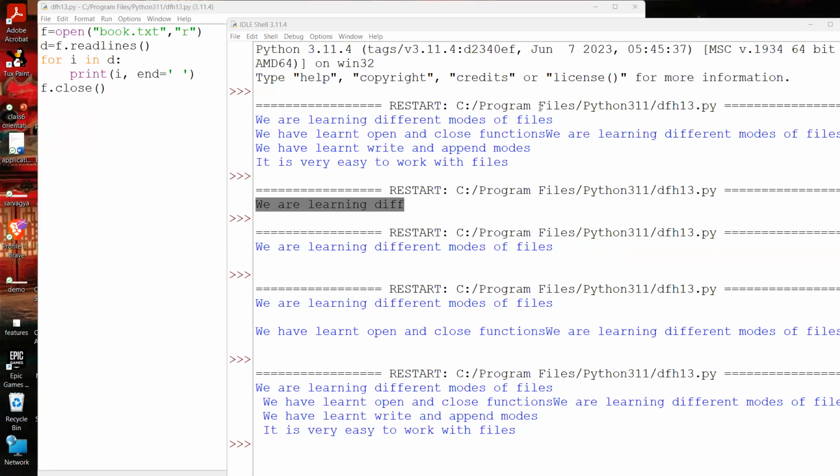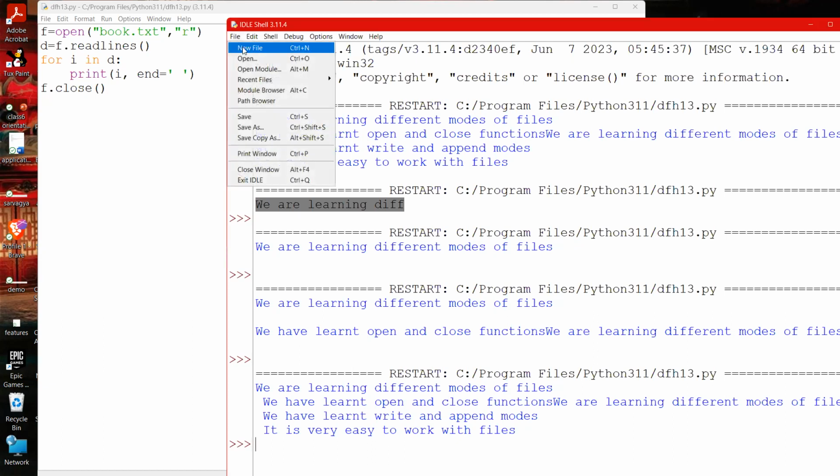Now, as we have done the modes, read mode, write mode, append mode, and we have done the write function, writelines, readline, readlines, let us apply these in a program. So let us start writing a new program.